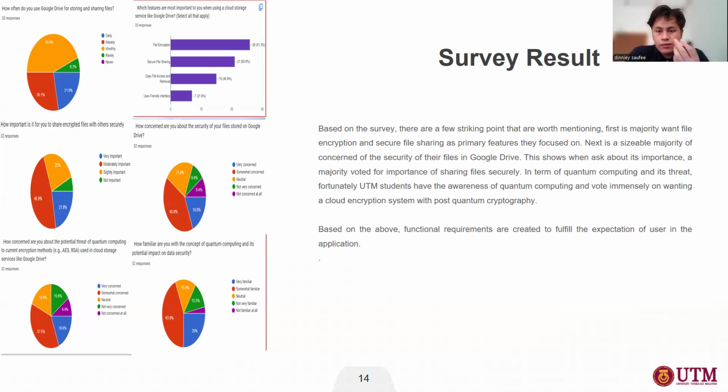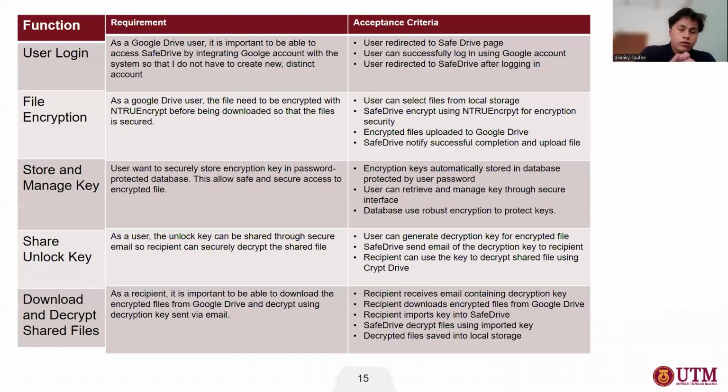Based on both, the functional requirements are created to fulfill the expectations of users. The user requirements are user login, file encryption, store and manage key, share unlock key, and download and duplicate file. For acceptance criteria: for user login, the user can be directed into SafeDrive without needing to create a new account. For file encryption, it's important that the file is encrypted with NTRU encrypt and secure. For store and manage key, the user wants to securely store the encryption key in a password-protected database. This allows safe and secure access to the encrypted file.